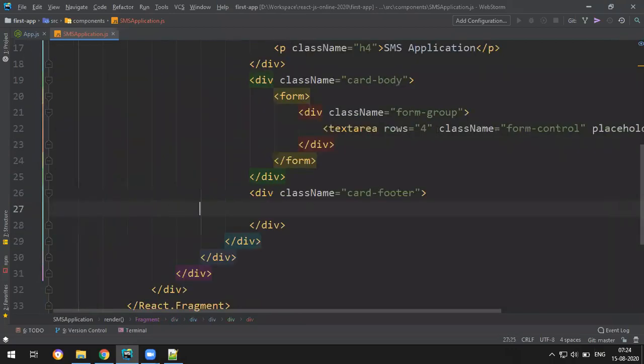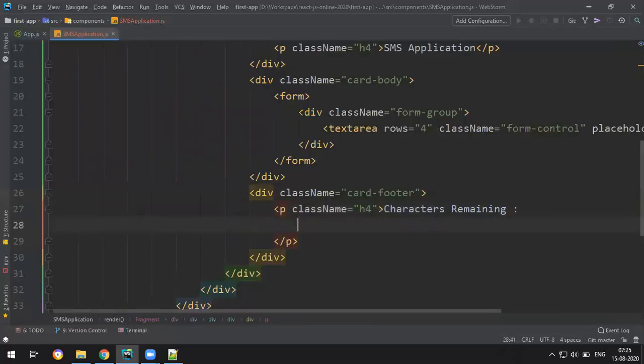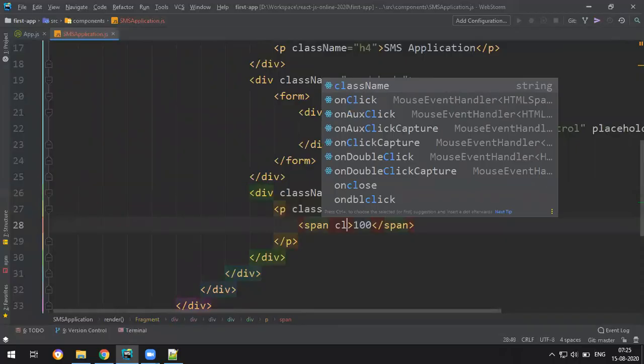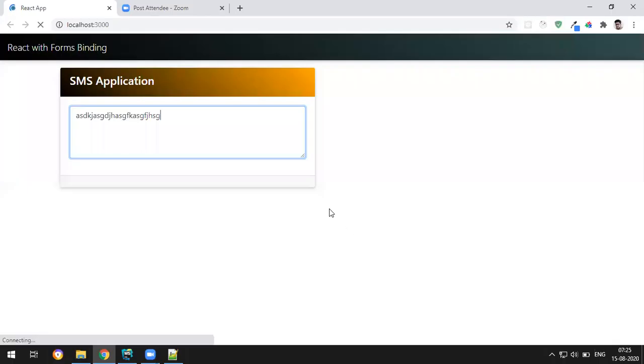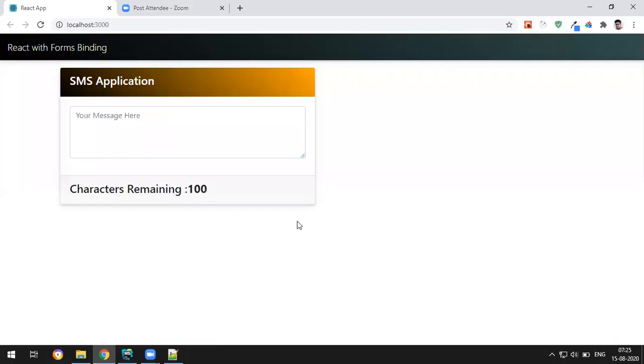I want to display that number of count here, in the card footer, this area. In the card footer, let's add a p.h4, characters remaining. I want to display a span, some number 100, and let's give a class called font-weight-bold. Yeah. Okay, I have characters remaining 100.